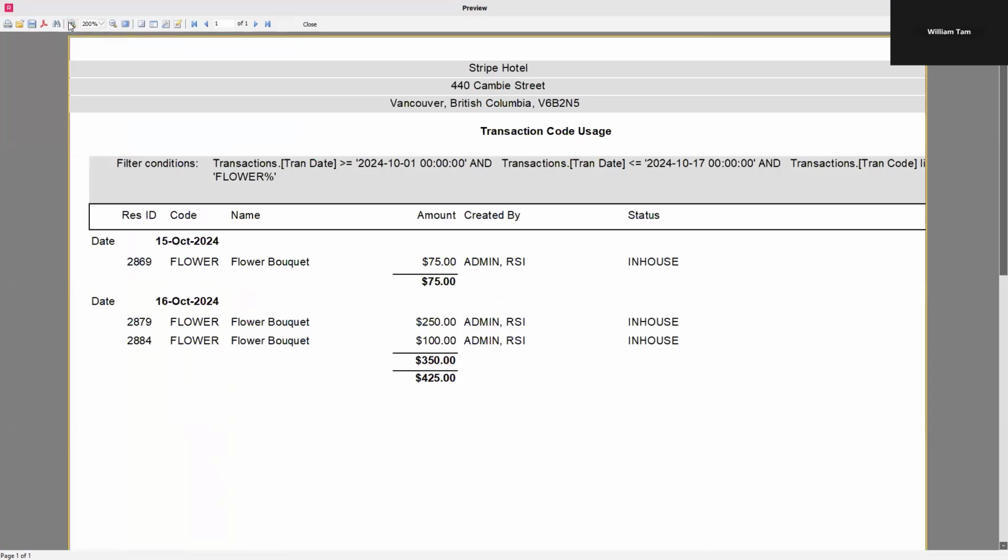So just like we saw with the previous example, we've got the title information, name of the hotel. This time I added in more address information, just as an example at the top there, and the name of the report, transaction code usage. The other thing that I can see here are my filter conditions, so I can see exactly how this report was generated based off of a date range from the beginning of October through to today's date. And then it's also based off of a transaction code, and I specified the transaction code flower in order to see all the times that I've charged for a flower bouquet to my guests.